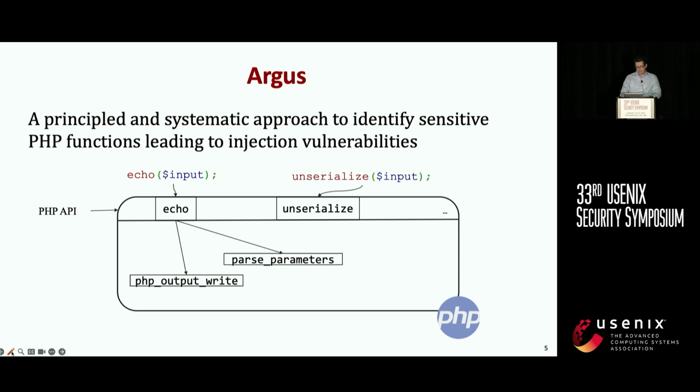For unserialize, it looks very similar. First, we call parse parameters, and then internally there's this one function, php_var_unserialize, that will take your serialized stream and inflate a PHP object from that. And then there are other functions. print_r, for example, will more or less directly invoke PHP output write. And the md5_file function, because why not, will implicitly also deserialize your input.